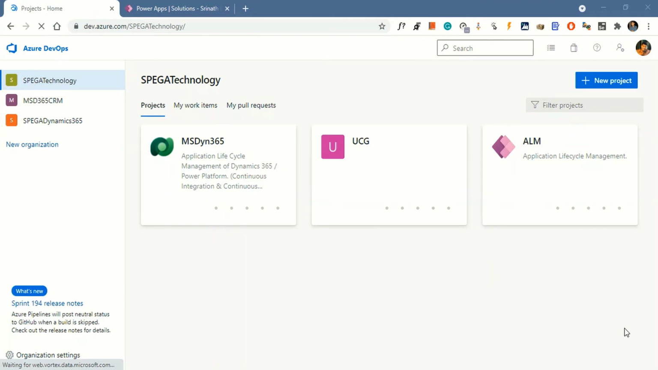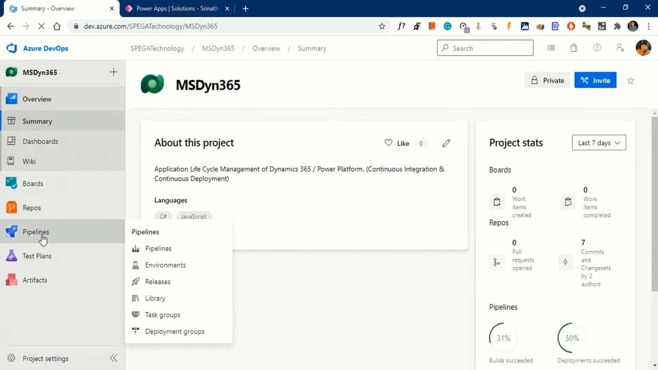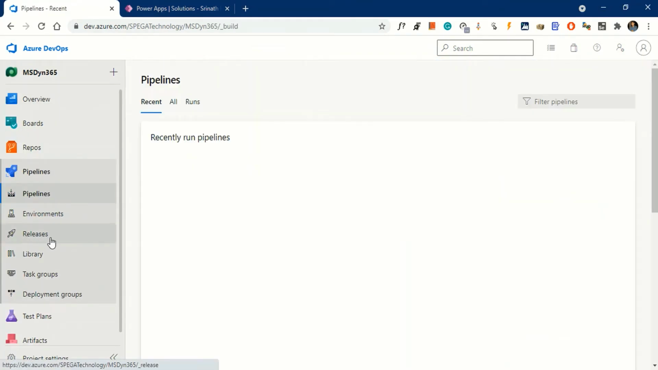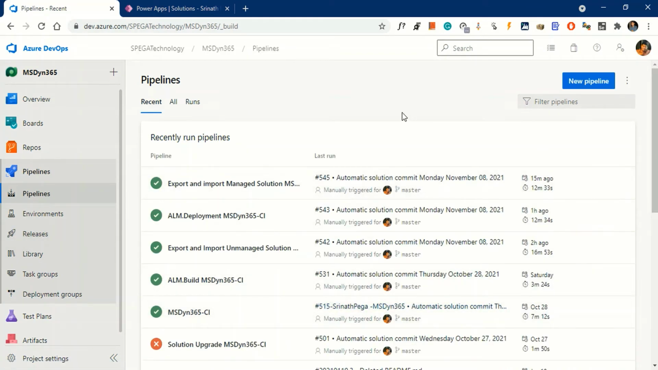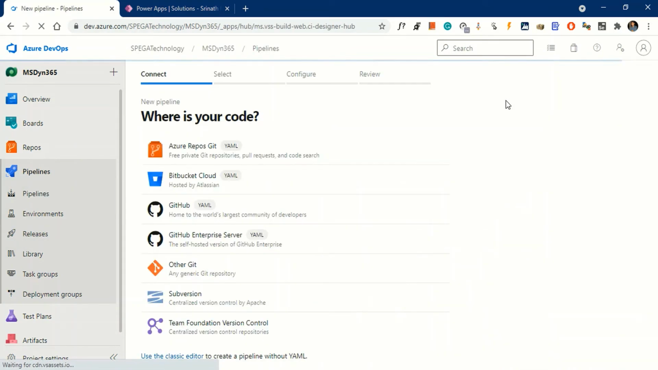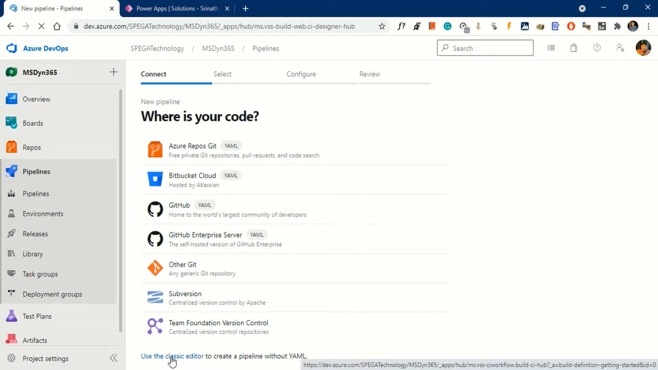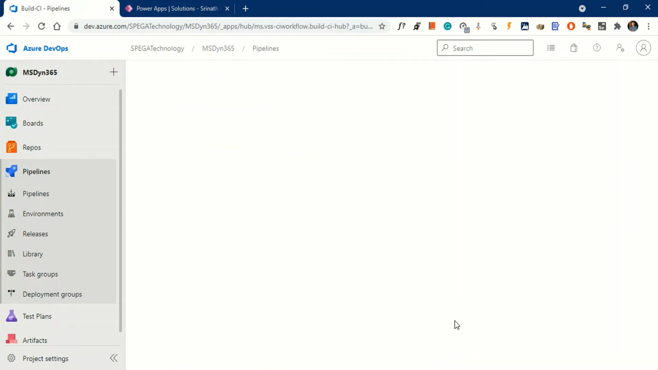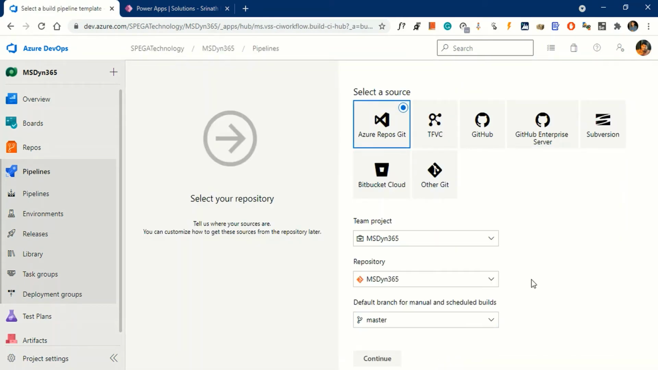Now we'll create a pipeline to unpack the exported solution from dev environment. For that, open the project. Let's click on the project. Click on pipelines. Click on new pipeline. Click on use the classic editor. And it's asking the source.